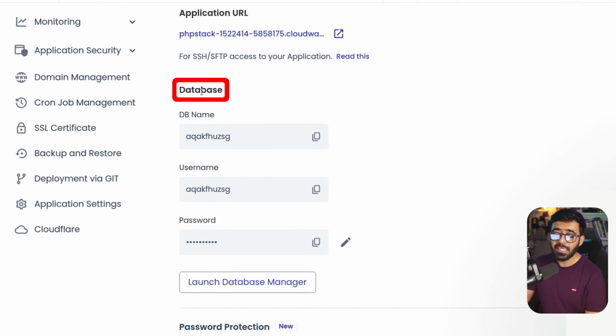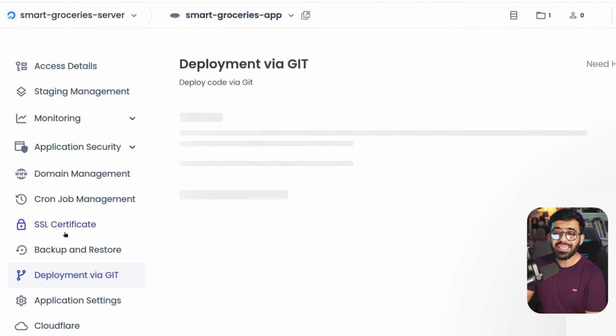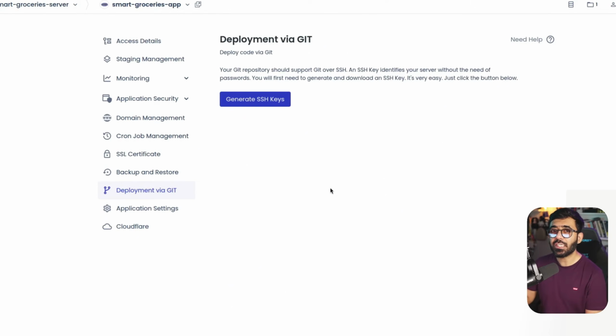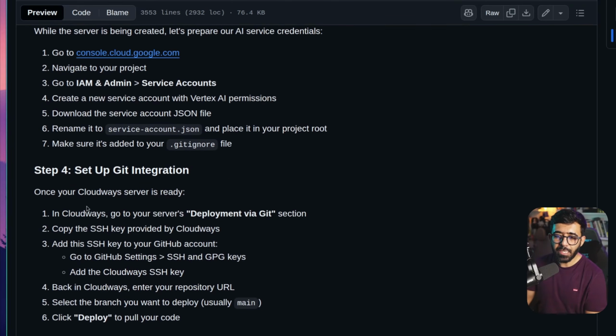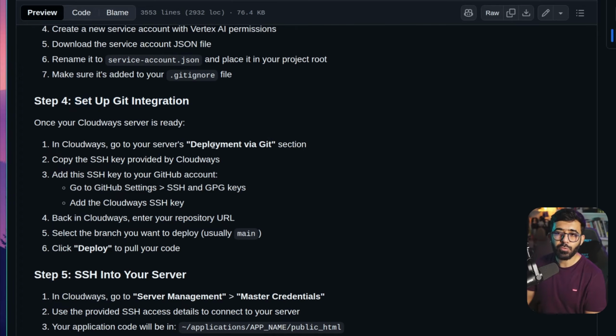Then it has a database. It has a database name, a username, and a password. And then I want you to focus on this deployment via Git part. So here we are supposed to generate an SSH key to connect to our GitHub, which is really important. And you can see the same examples right here. In step 4, this is the Git integration. So in Cloudways, we need to go to this particular section. Then we are going to see the SSH key and we are going to copy it.